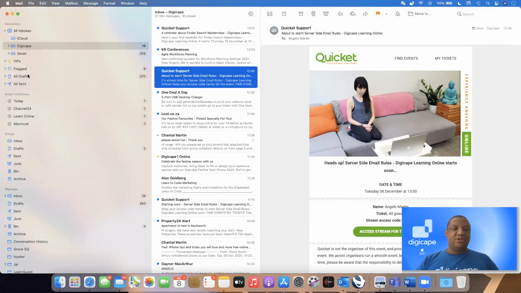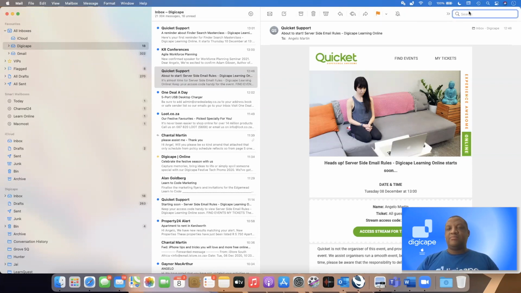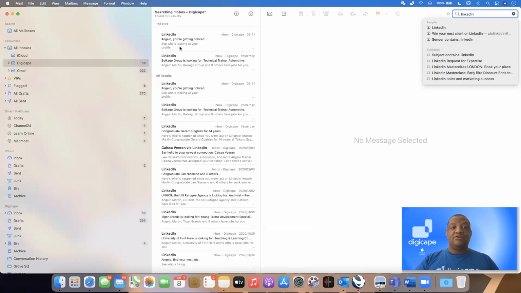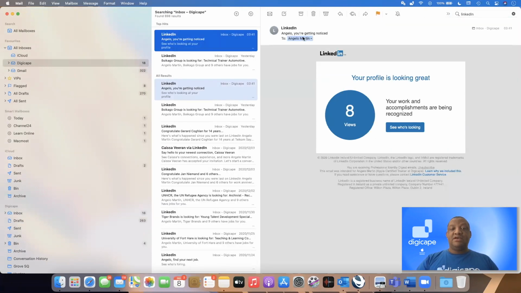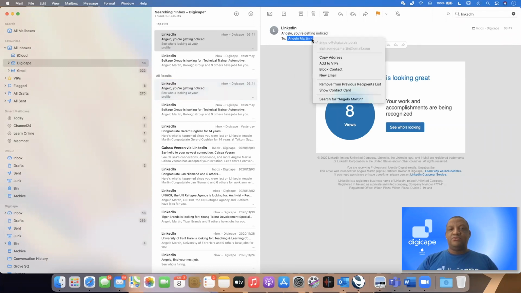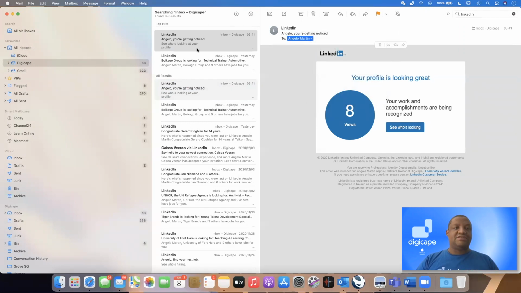So first of all, if I now go to my search at the top and type in LinkedIn, and I go to any of the LinkedIn emails, then I'll see that the tool actually sends it to my DigiCap account. So cool, now I've got some direction.